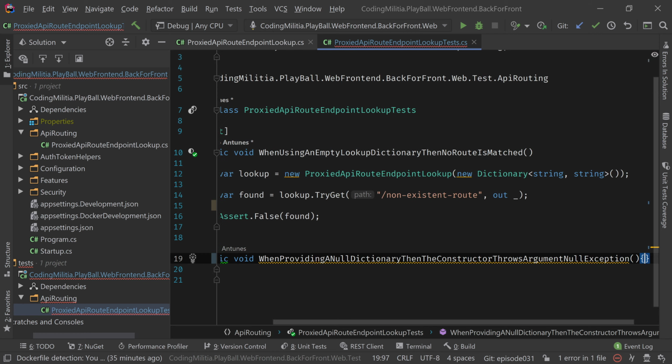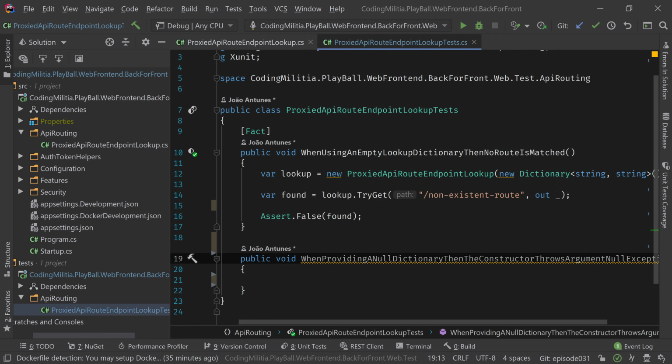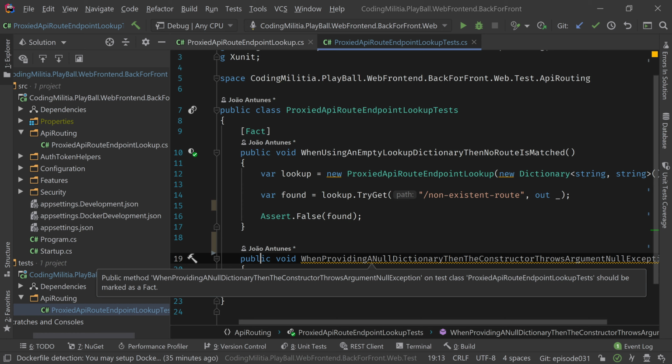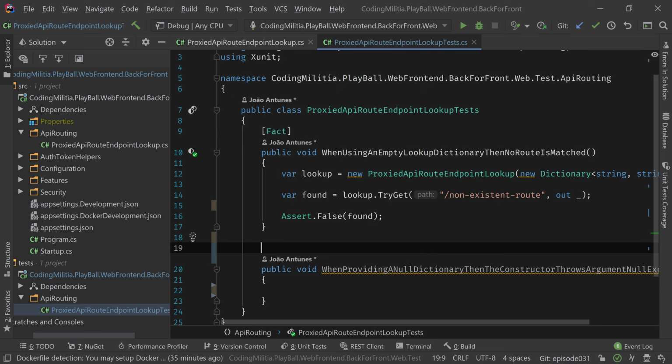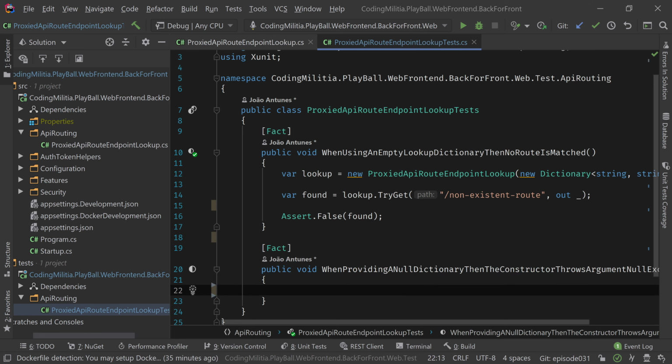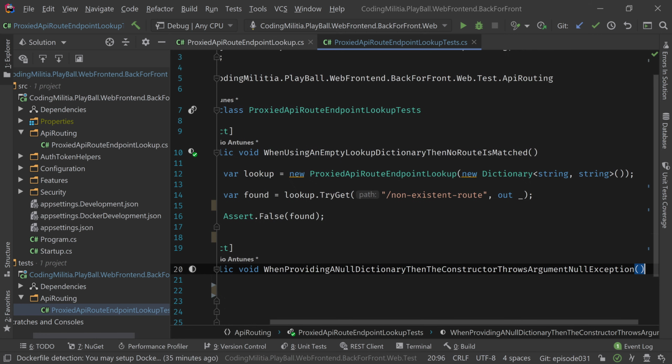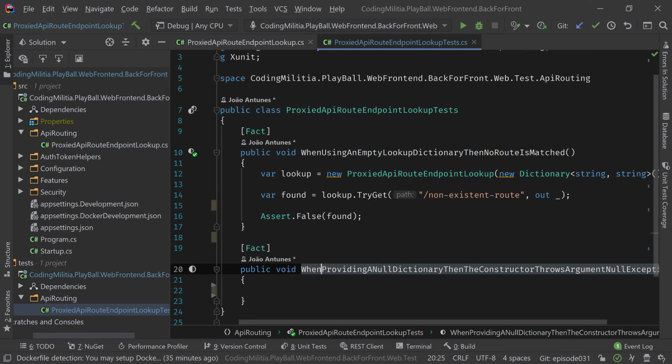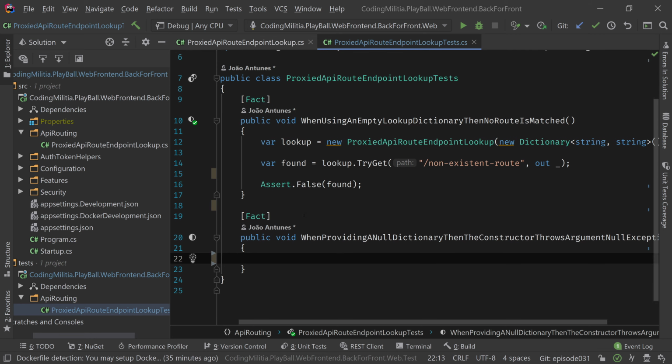So, giant name. What is it complaining? Exactly, it should be marked as fact. I didn't know it warned, but nice to know. So Fact. Some people, instead of just doing like I do here, put underscores between. Maybe it's more readable, but I find the underscores annoying, so I don't use them. But maybe it's more readable, so you can use that approach.